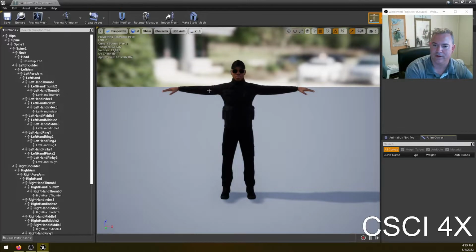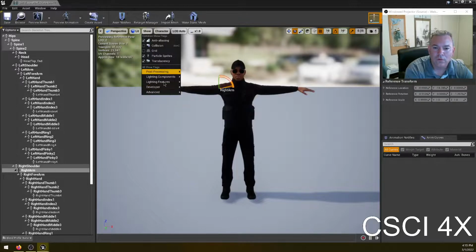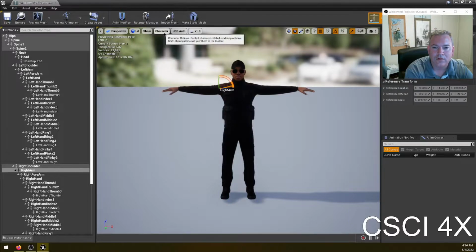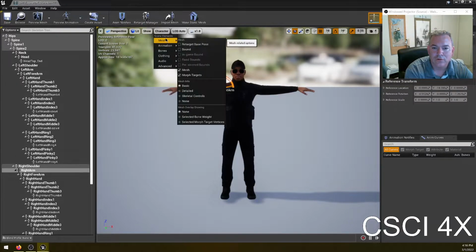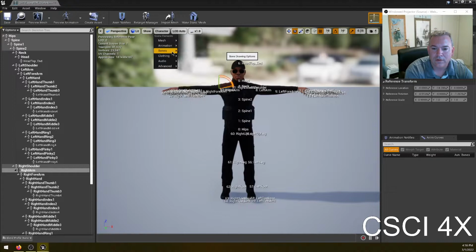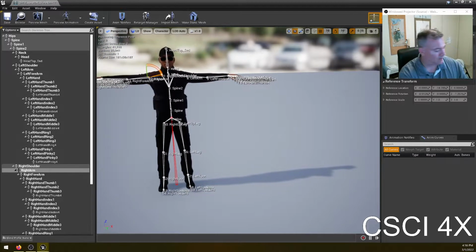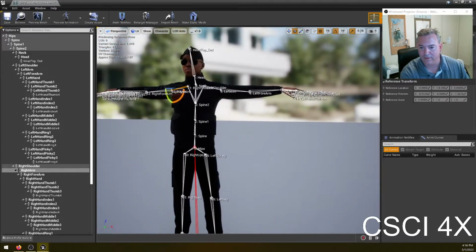So skeletons are bones, essentially. If I show the bones, character mesh, where are the bones? There. So there is the skeleton for this skeletal mesh.